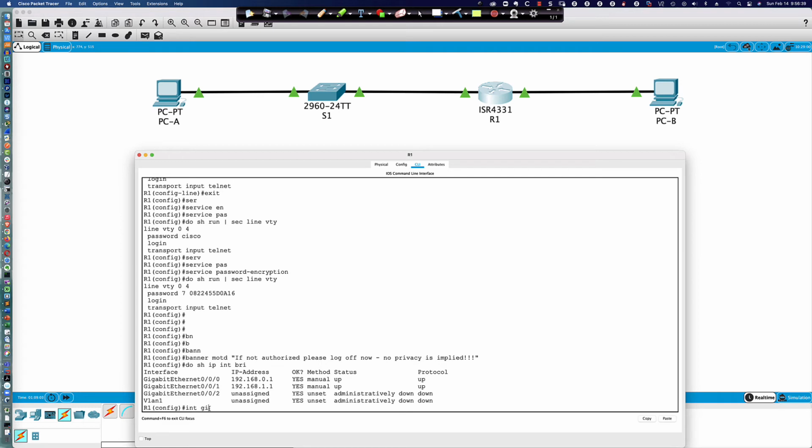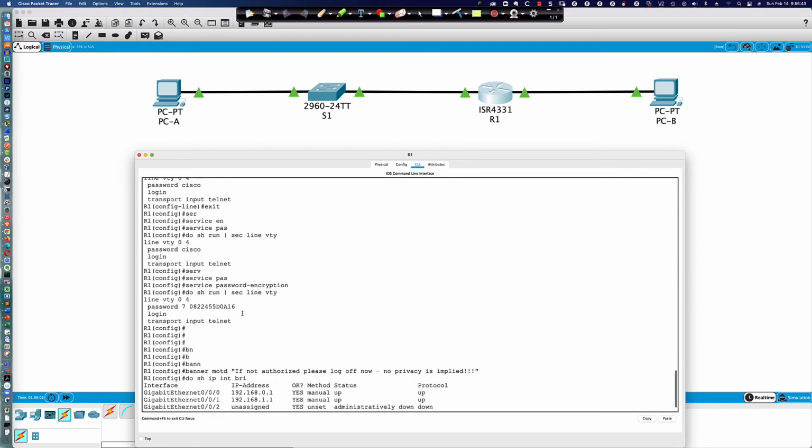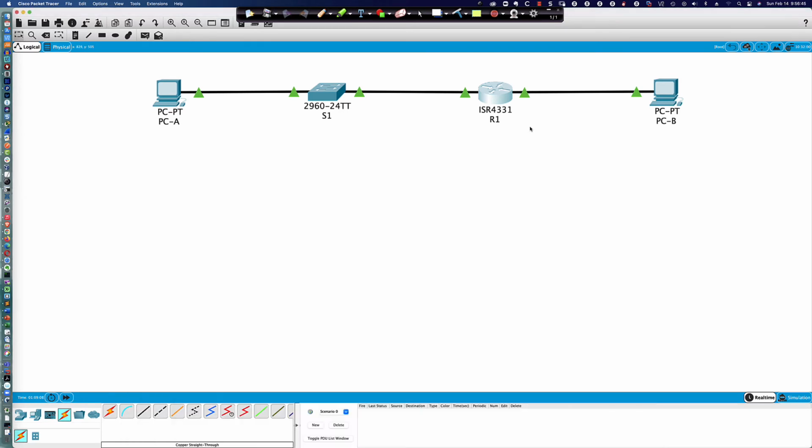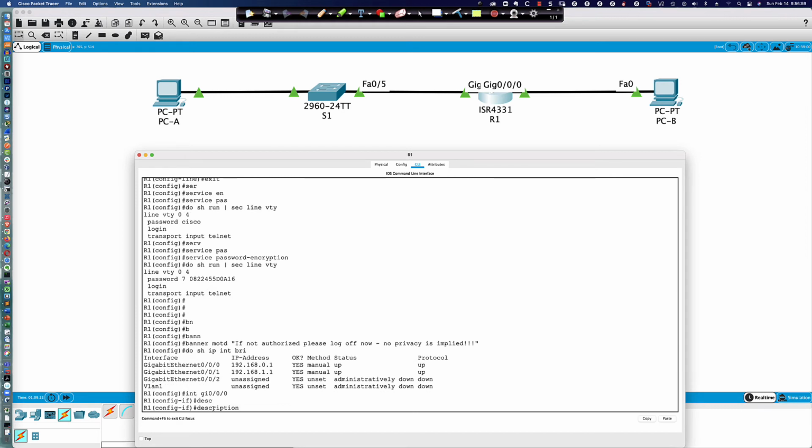And let's get into int gig 0/0 first, which is that 192.168.0.1. Now you can also come up here and mouse over, and it will show you the interfaces. And gig 0/0 is over here with PCB. So in int gig 0/0, and this is a good best practice to get into.